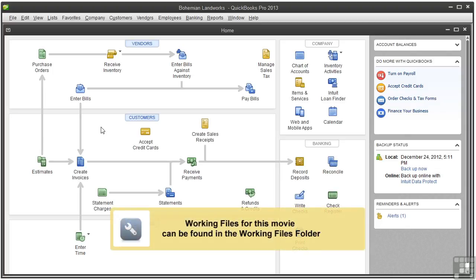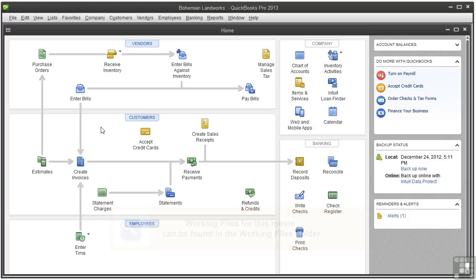In this lab, we'll record a couple of bank deposits. Open the working file called landworks_basicbanking_lab. In another video, we recorded the deposit of the cash transactions. Now let's record the deposit of the checks.